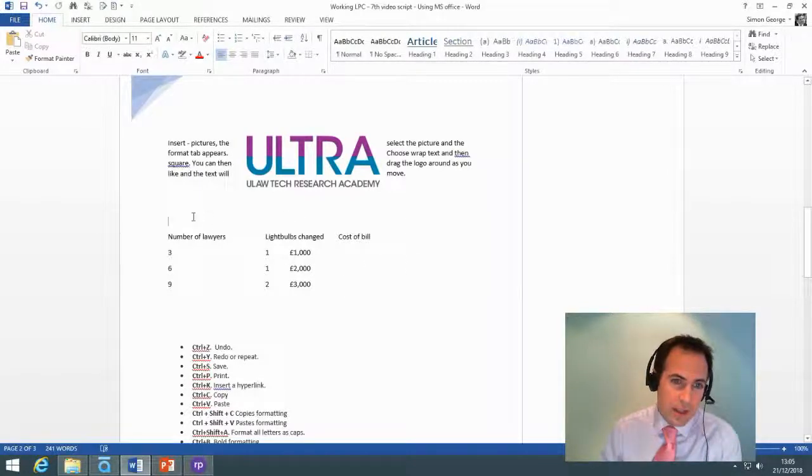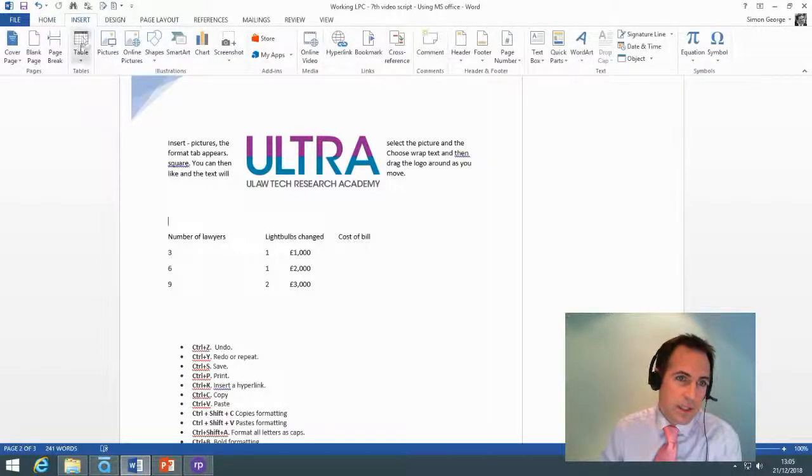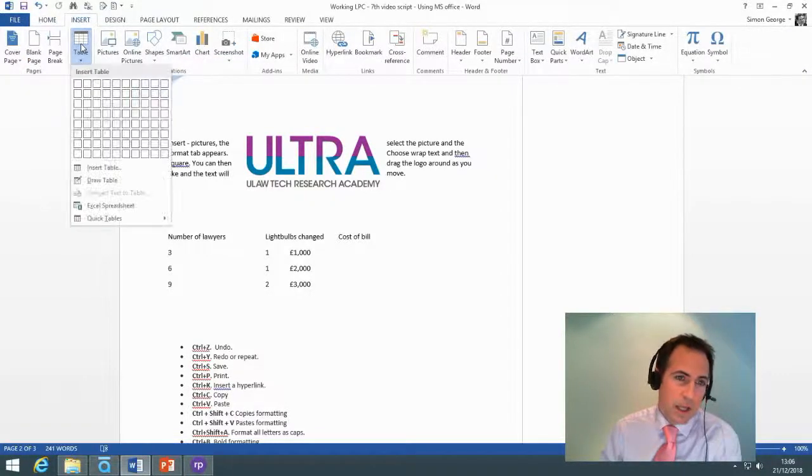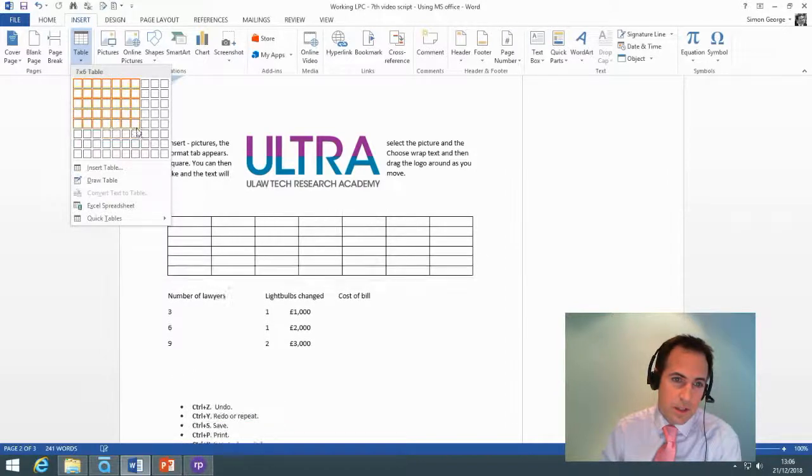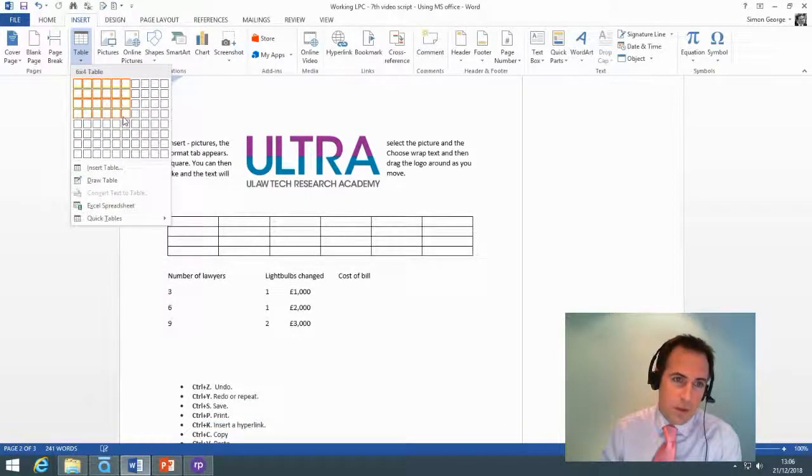Other things that you can do, of course, you can insert tables into your documents. It's really easy to do. You go to the Insert tab at the top, Insert, you hit Table, and then you pick the size of the table that you want to insert. And you can see it doing it on the screen. Most people can do this.